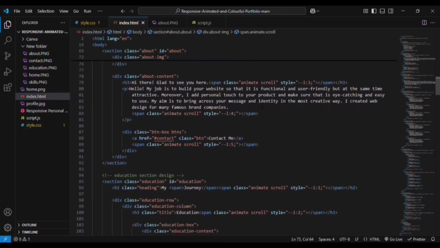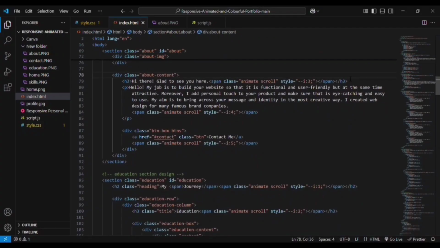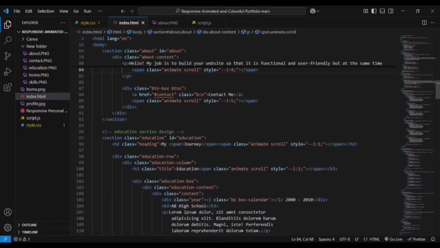Then we have a div for about content, and I'm using an h3 element for the heading, then paragraph element, then I have a span element for the animation scroll, then I have another div for btn box and buttons, that is exactly the same as the above one.